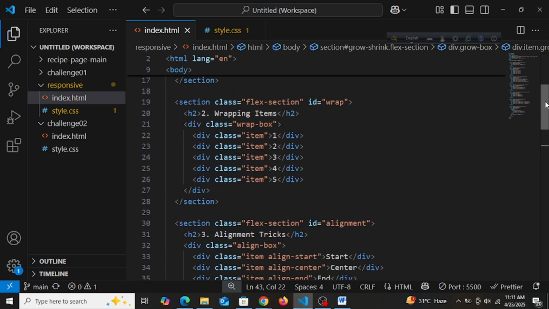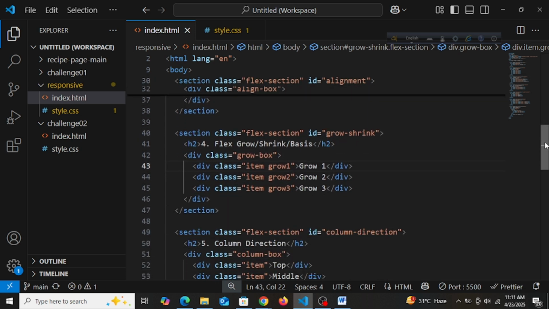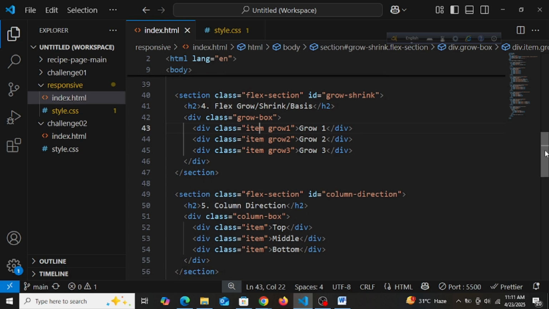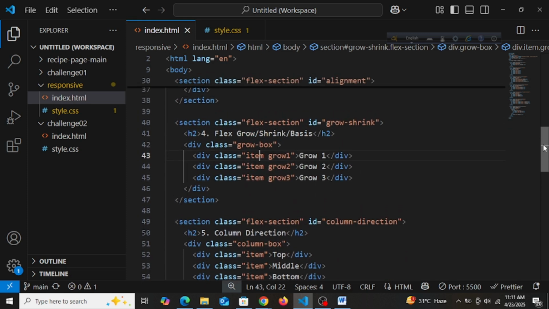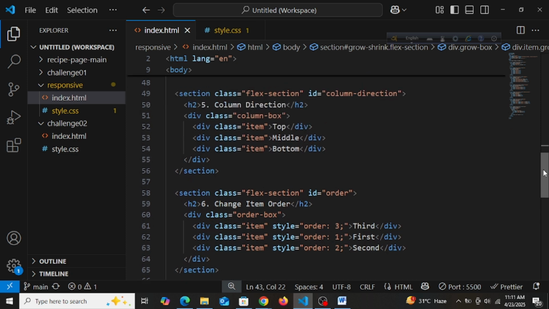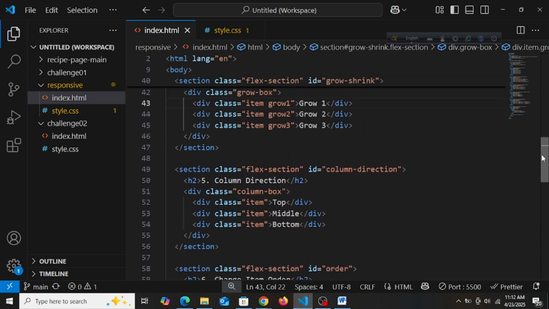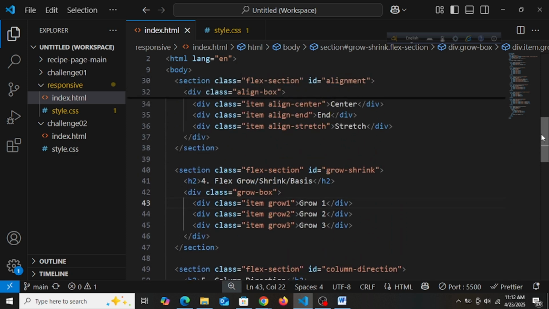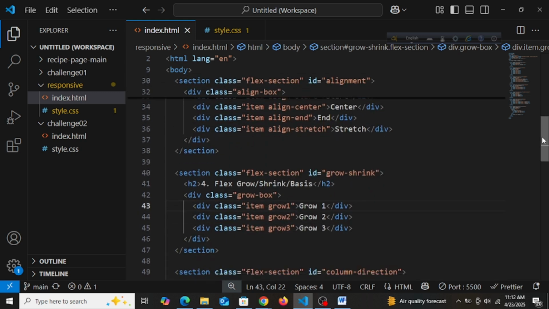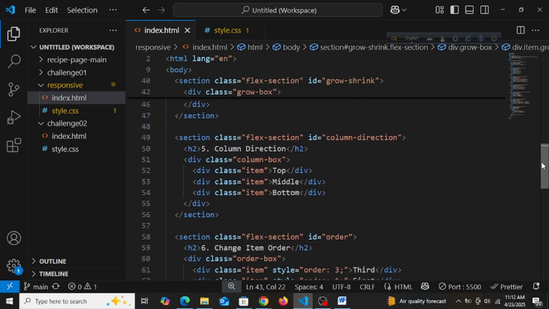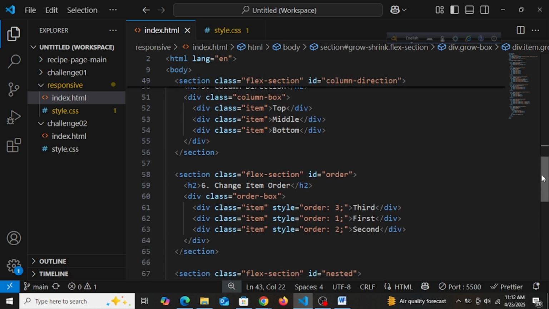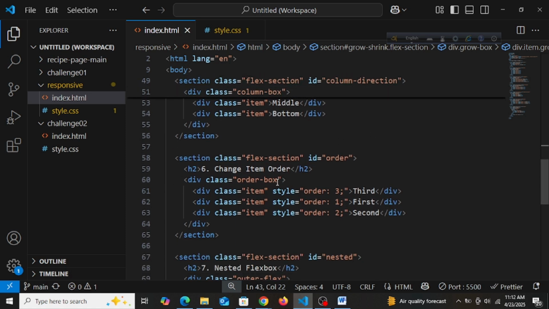Wrapping array items, text direction, column box, column direction. Where is the order box? Row box, align box, column box, order box. Okay, so here is the order box. So three items here: class item, style order.